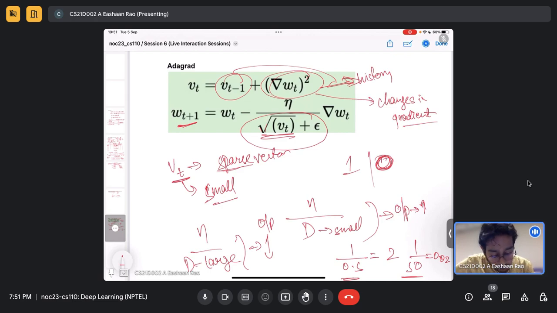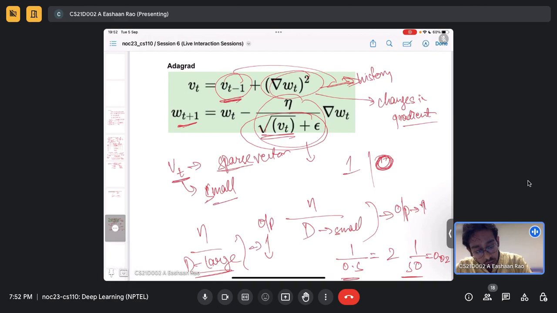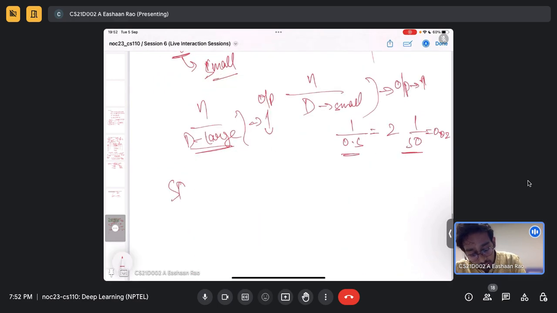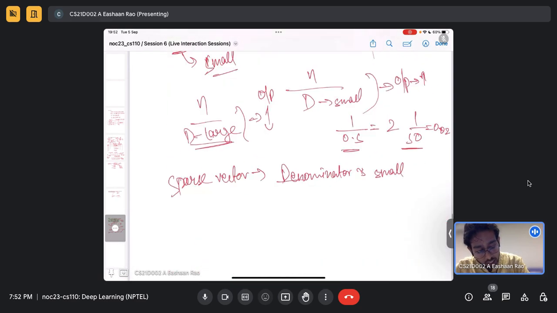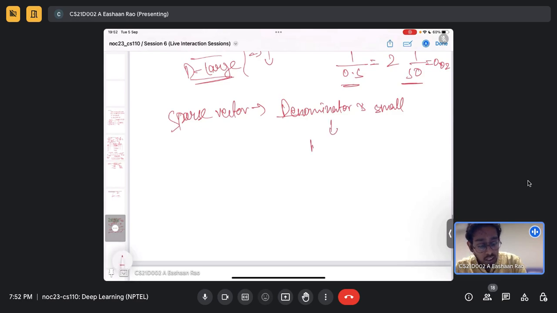So this is what I'm trying to talk about. So how Adagrad is taking care is this: when there is a sparse vector, my Vt history will be small, so I will take care of that and I will increase the learning rate. So if I have a sparse vector for a feature, my denominator is small, so I will put that into the above equation, which will act as a learning rate, and I will increase my learning rate, because I have very few instances.